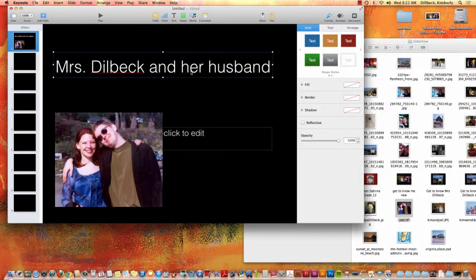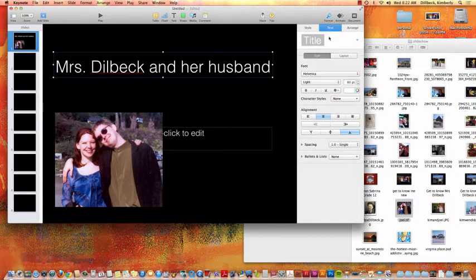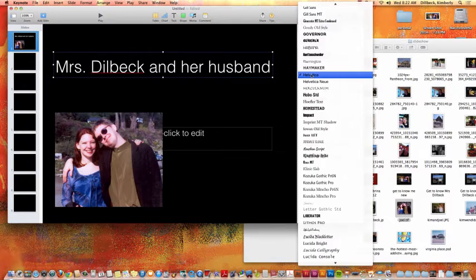If you want to change your font with the text highlighted, you go in and you choose text, and then I could choose a different font. And I'm a fan of Helvetica, so I'm going to keep it there. That's kind of a nice classic font. But you could really choose whatever you want.